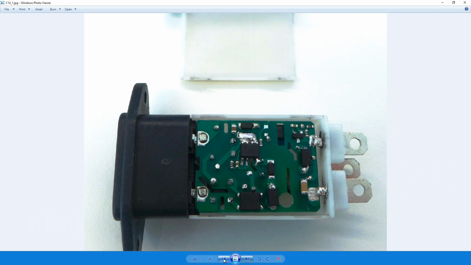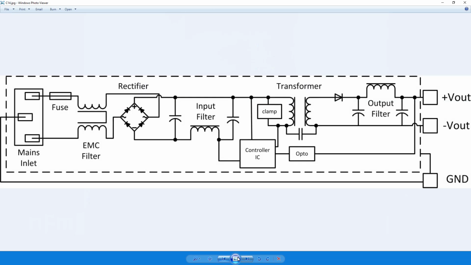So from memory, if I go this, there we go, that's it. This is the block diagram of how it's all laid out. So working from left to right again, we've got our mains inlet. There's our IEC sitting over there. Goes through the fuse. That was that red one on the PCB that we saw in the first picture. EMC filter, the common mode choke. Through the rectifier, which is on the underside of the board. That's our bridge rectifier, full bridge rectifier.